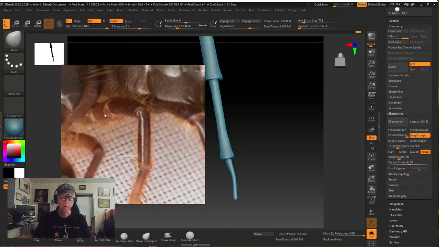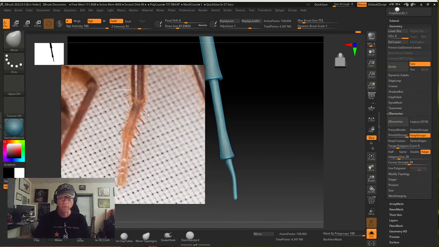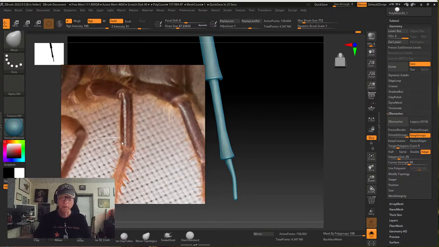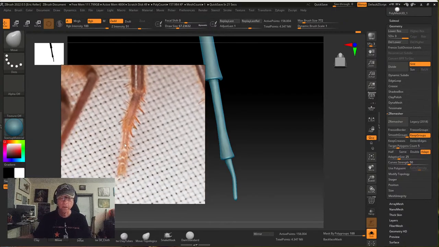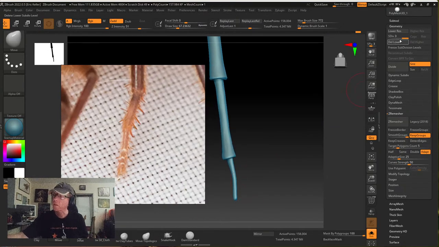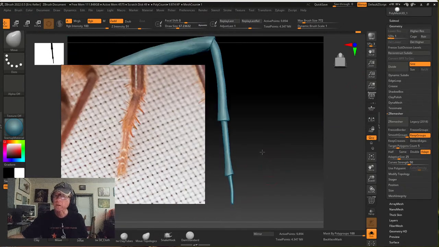It looks like we got the coxa, the trochanter, the femur, the tibia. I could be wrong about this, but anyways, the important thing is the tarsus and the metatarsus. It looks like we have a foot here, two small segments and a larger segment, and then out of this we got a couple of spikes.